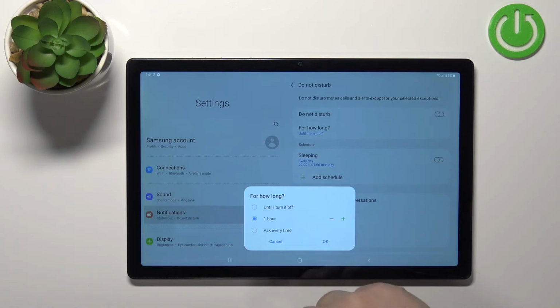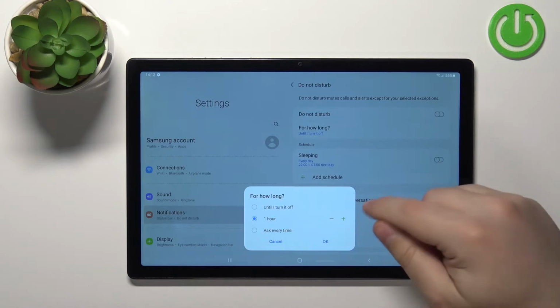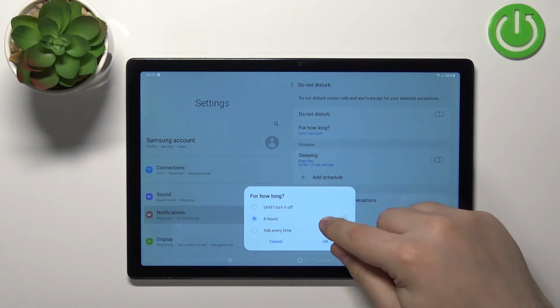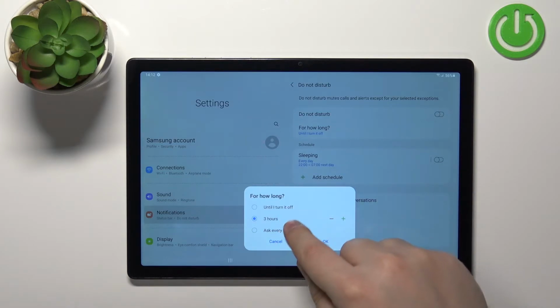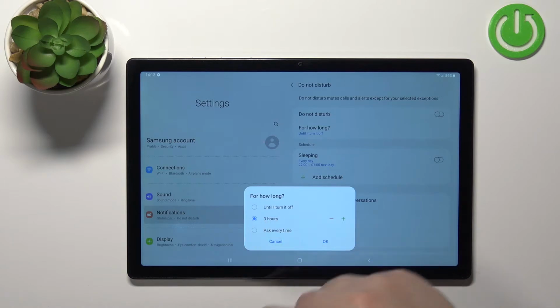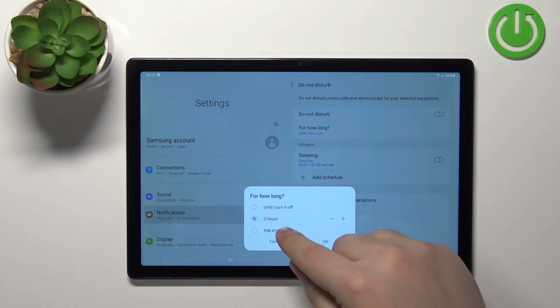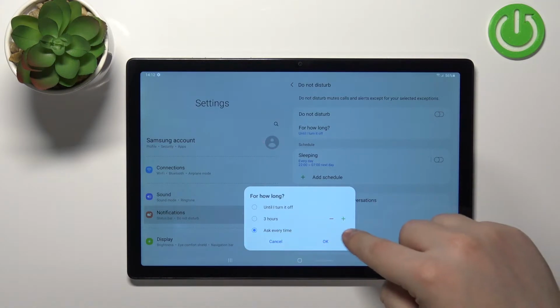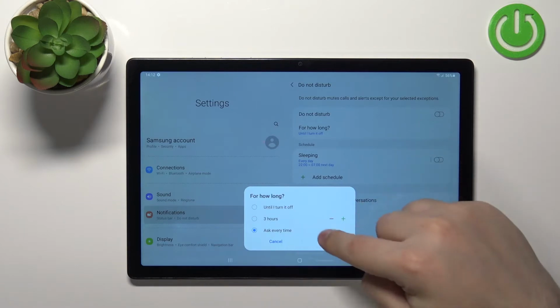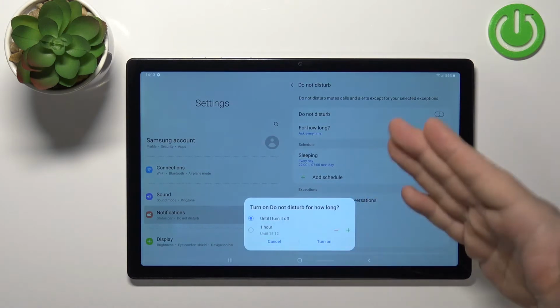Next we have 1 hour. You can select this option, and here you can add and subtract the hours. So for example, if you add a couple of hours and select this option, now the Do Not Disturb mode will be enabled for 3 hours after you turn it on. And next option, or the last option, is ask every time. So if you select this option and enable the Do Not Disturb mode, it's gonna ask you for how long. Every time, as you can see.